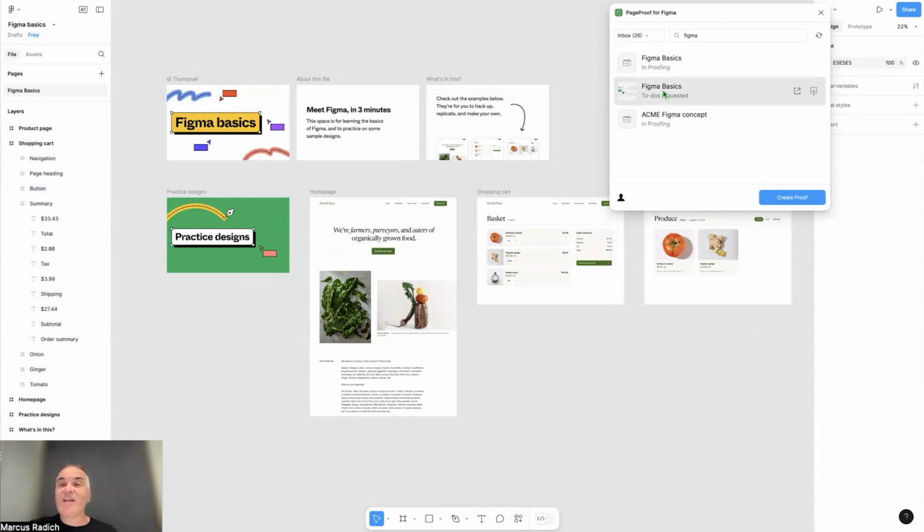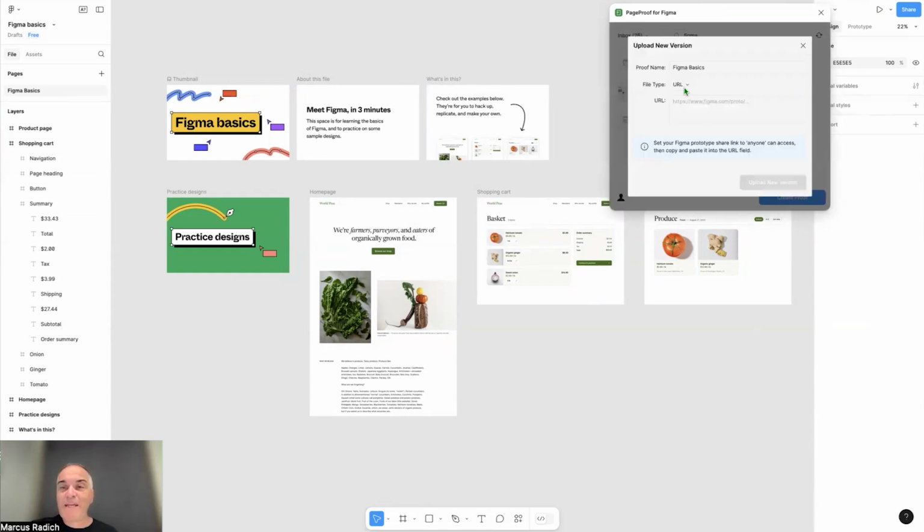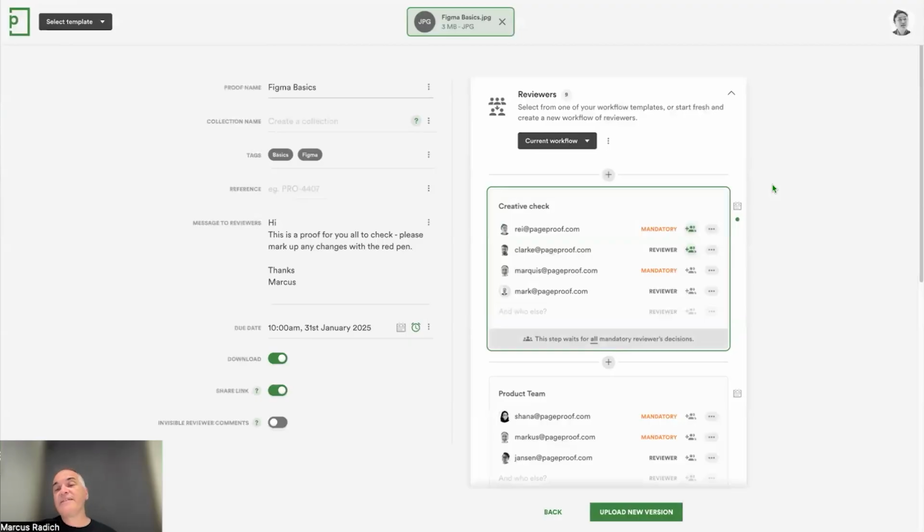So again, go up to that proof, click on the upload new proof button here. Make sure it is of the same type. So it's a JPEG, upload new version. And that's now going to put a new version up into PageProof, sending it to the same workflow, same settings, etc., and same deadline. And I can alter those if I want to.